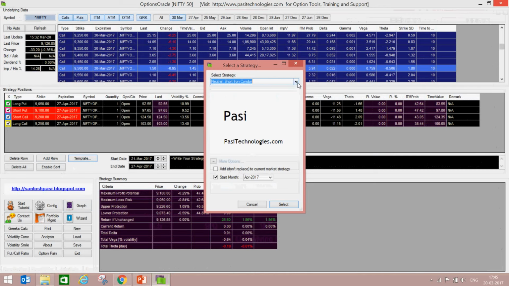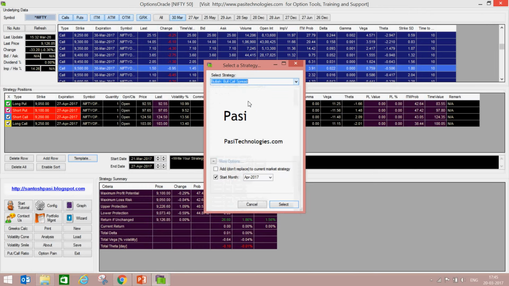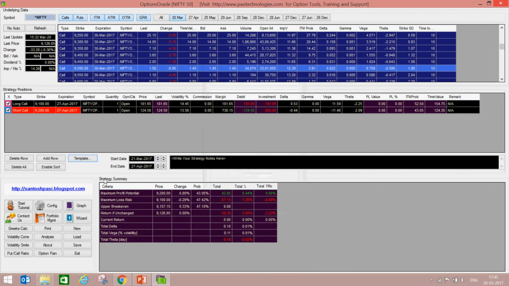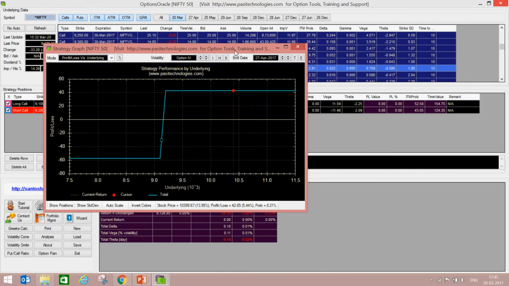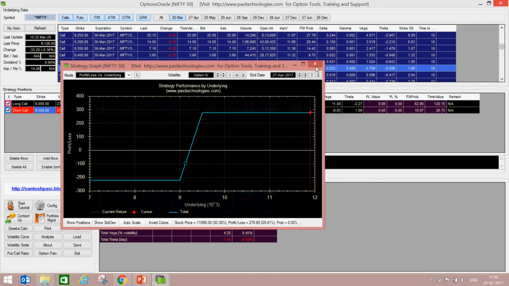Let's say I want some bullish strategy, so I may go for a bull call spread. I can select here. I'll say select. So it just makes a template, and based on the template, it makes the strategy. Once the strategy is made, you can change it. So instead of 9,100, I may go for 9,000. Instead of 9,200, I may go for 9,500. Then you can change your payoff diagram.